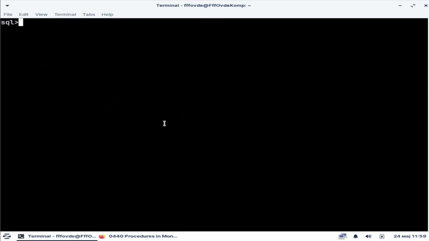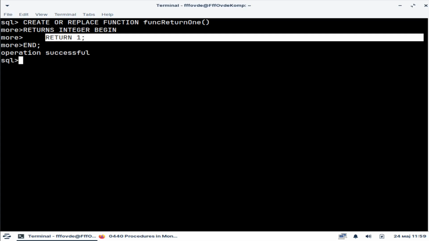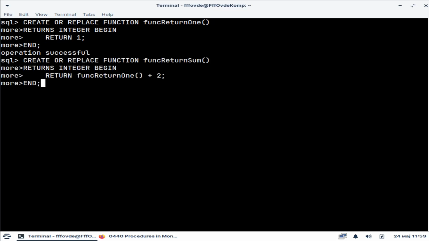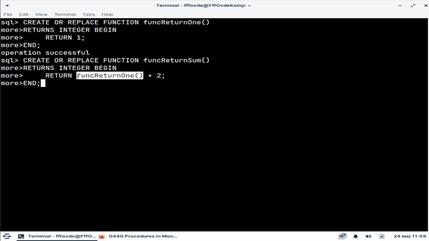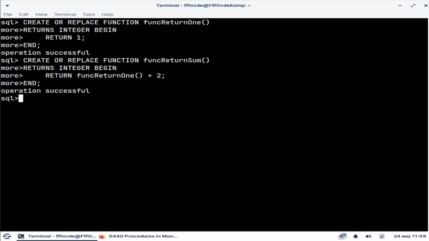I will now show how we can nest functions and procedures. I will first create one simple function that is only returning number 1. And then I will create this other function, and this other function will use the first function inside of its definition. So this function here will be used here. This first function will return 1, and 1 plus 2 is equal to 3. So this other function will return number 3.